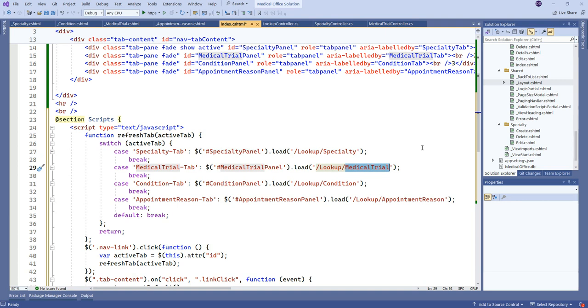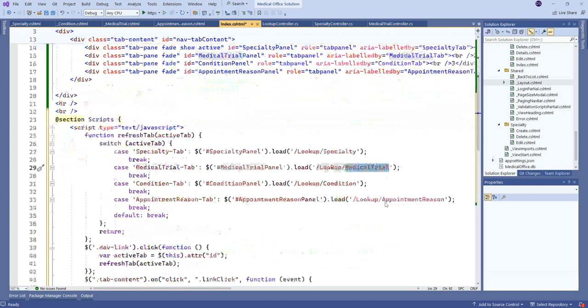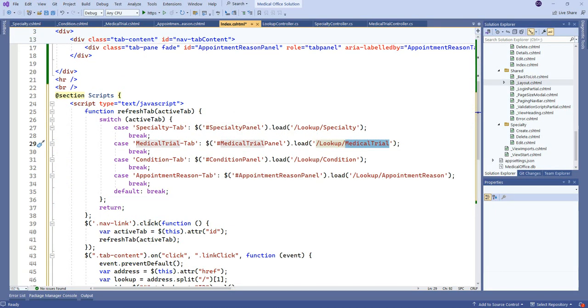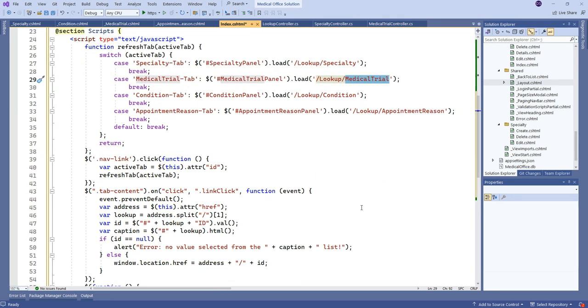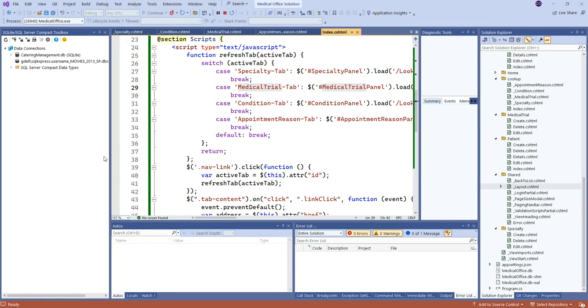So that's how we actually load those partial views into the panels themselves, as we click each of the links at the top for the different nav links. And that all happens just by grabbing the click event of the nav links themselves. Now, we can actually see how that happens. I guess I can run it again, and we'll just see that bit of functionality going on.